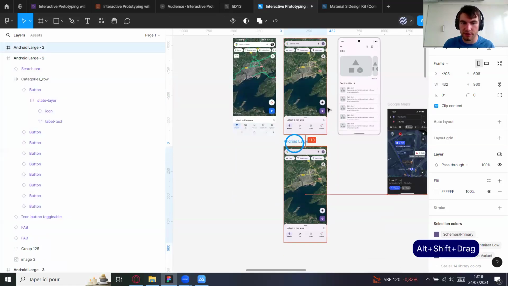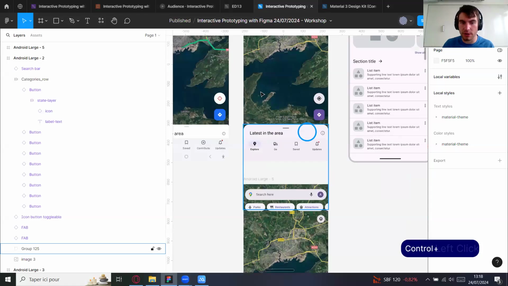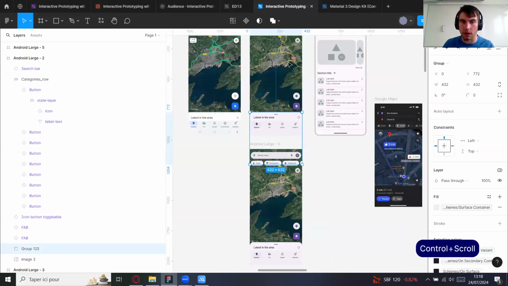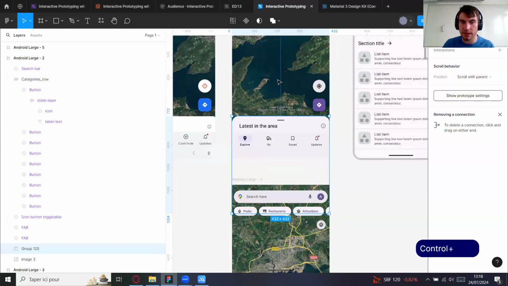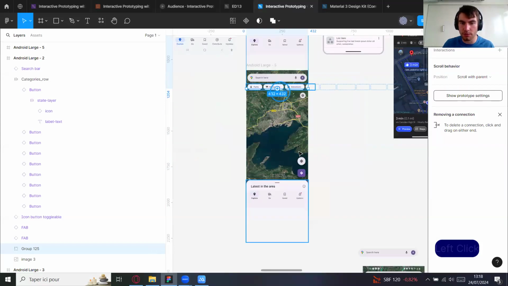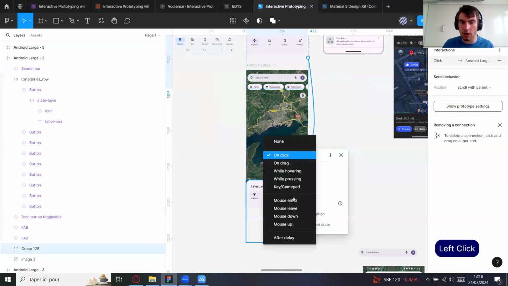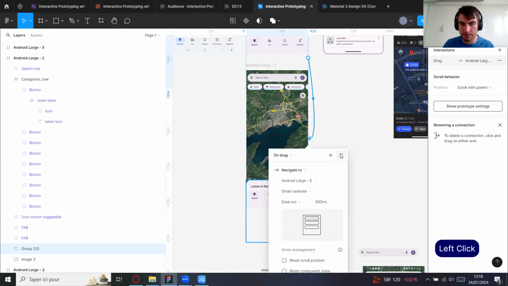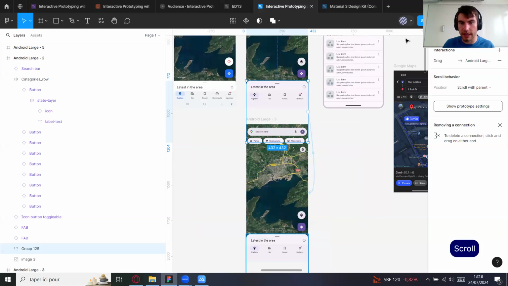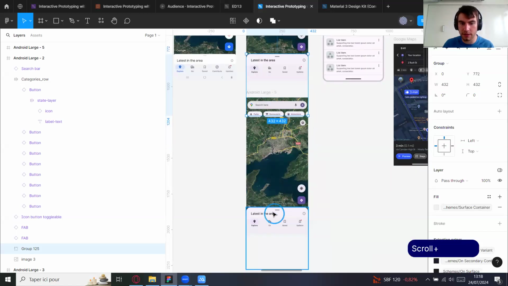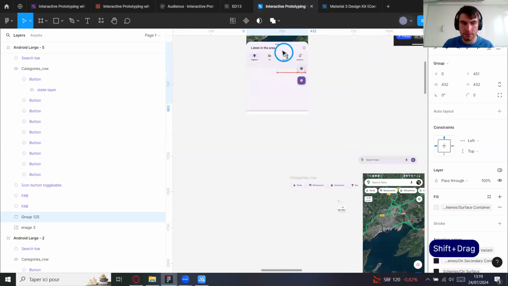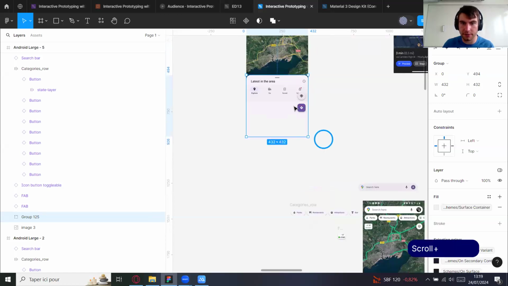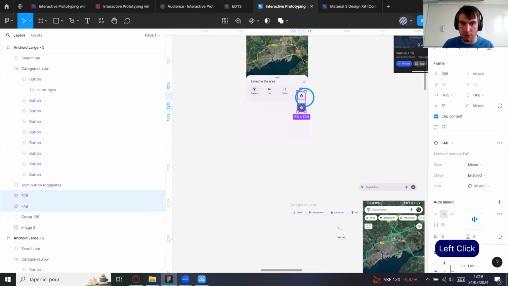If I have these, I'm going to hit the card in the area, and I'll create an interaction which is called on drag. And on the second screen, I'm going to move these two upwards like this, and also these two upwards.